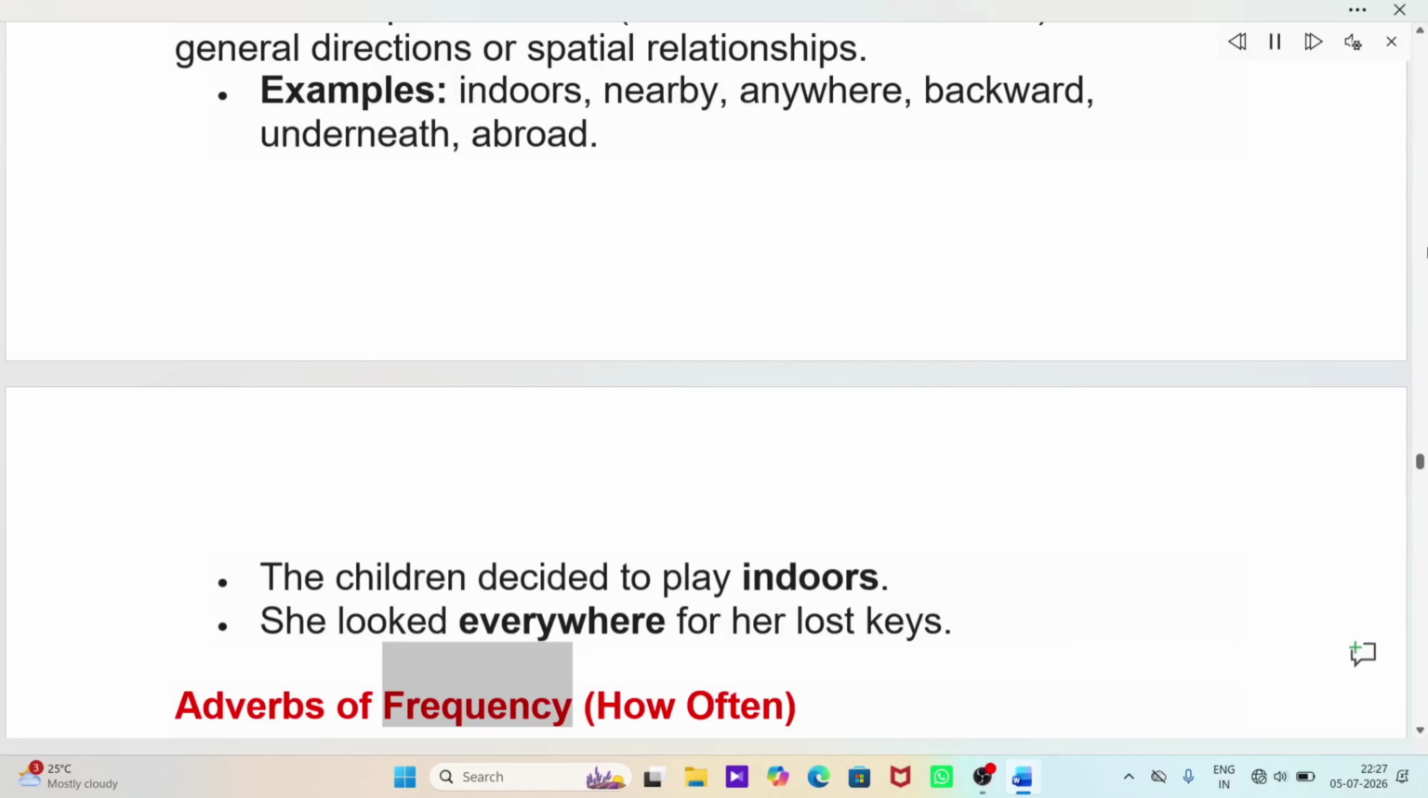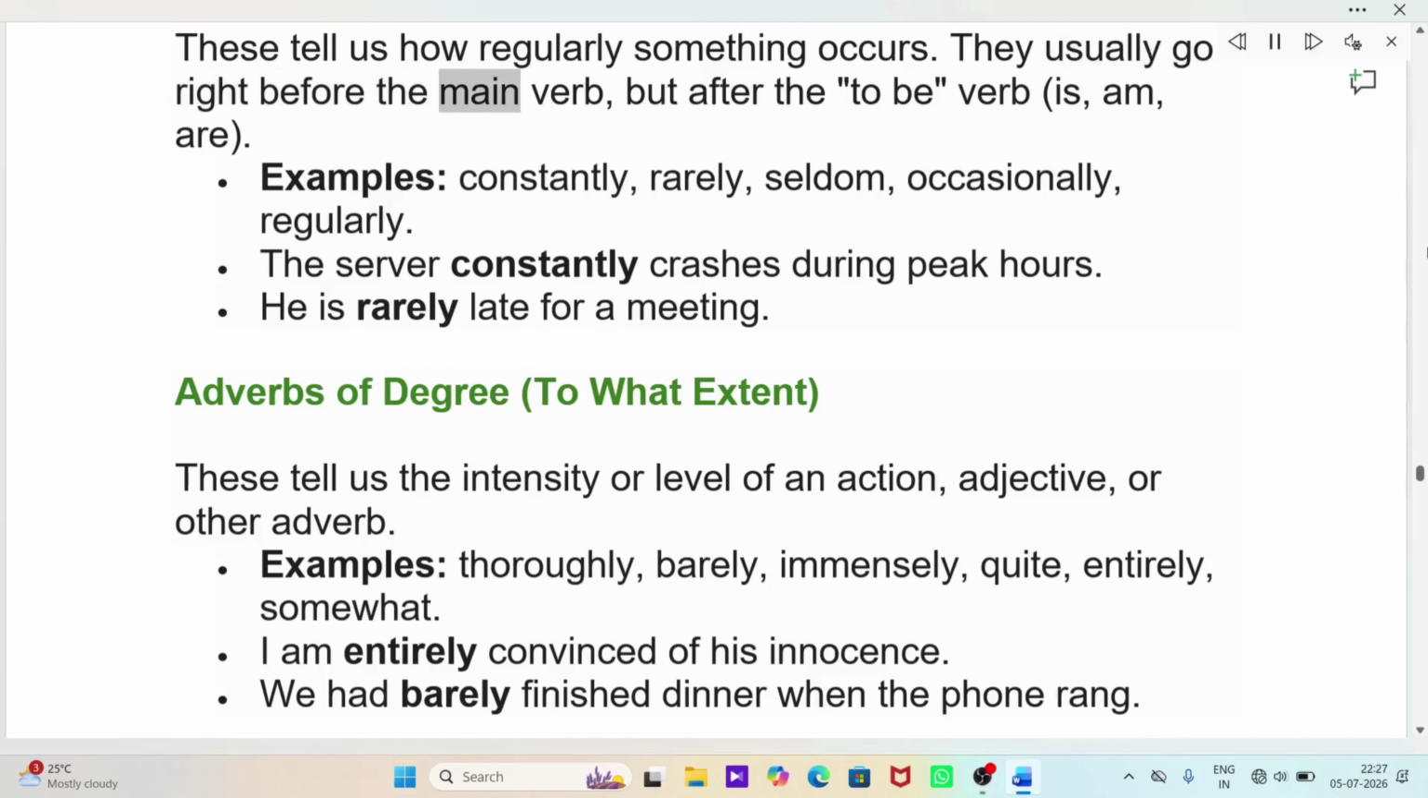Adverbs of frequency, how often. These tell us how regularly something occurs. They usually go right before the main verb, but after the verb to be: is, am, are. Examples: constantly, rarely, seldom, occasionally, regularly. The server constantly crashes during peak hours. He is rarely late for a meeting.